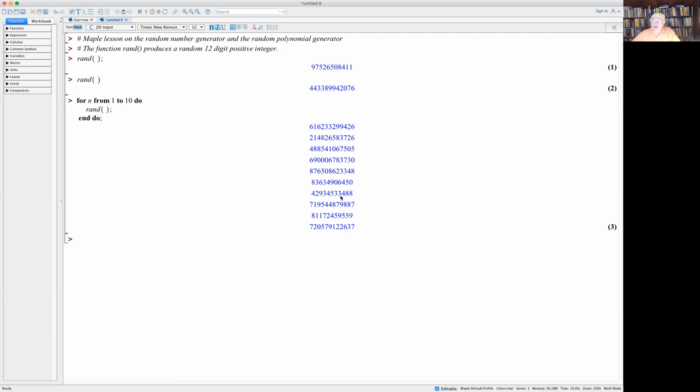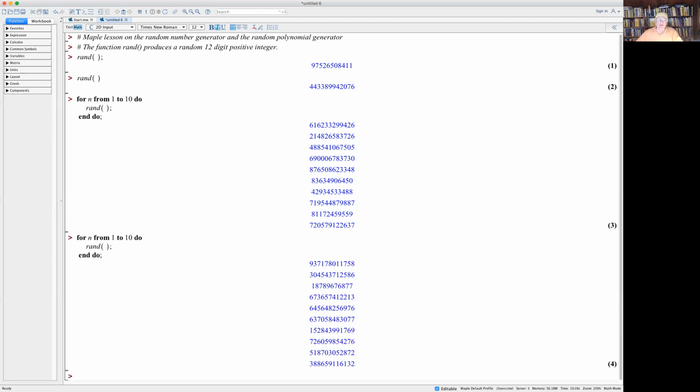Now you might say, what about this number? It only has, how many? 1, 2, 3, 11 digits. Well, it really is a 12-digit number, but the first digit is a 0. So you can have any number of digits up to 12. If we do it again, we'll produce 10 more random numbers, and it's a completely different list.